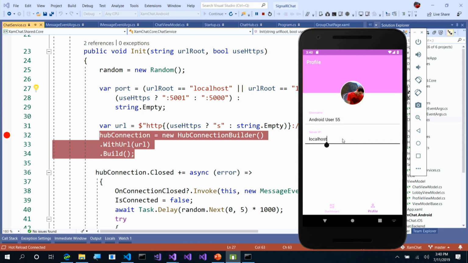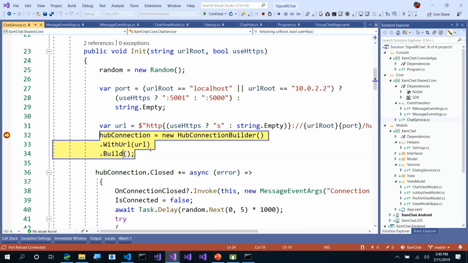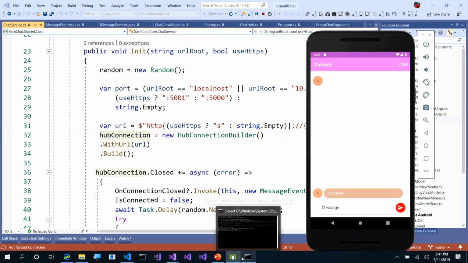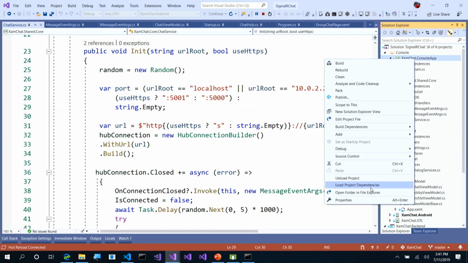Perfect. All right, so let's do this. So we're going to do 10.0.2.2. Is that it? Yes. All right. Perfect. And we're connected. Whew! We did it, yeah. But I have no friends to communicate with. Well, luckily, I have a console application that can communicate.